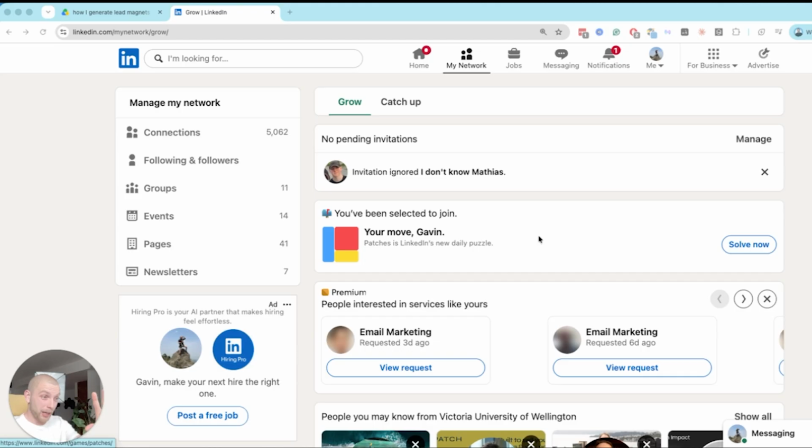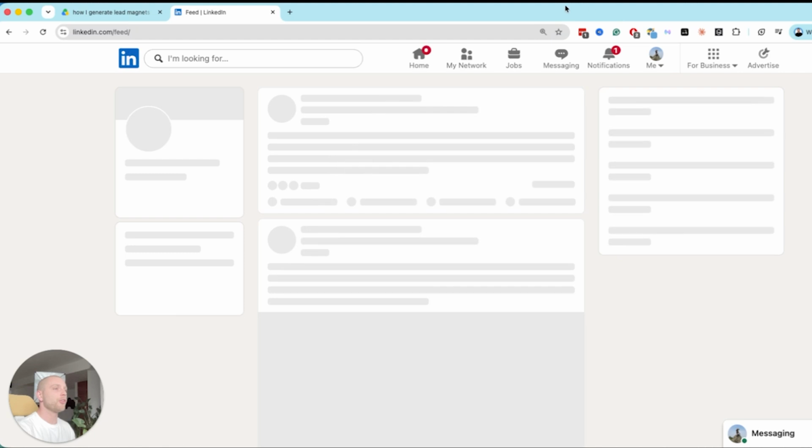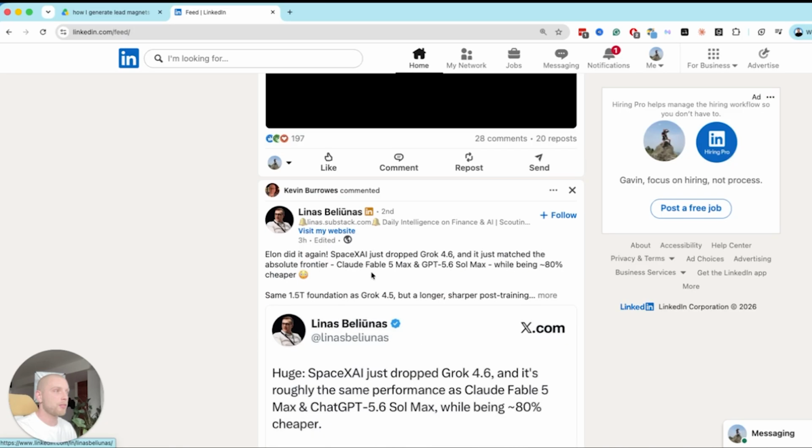LinkedIn. Now, I want to caveat this. Anything I say here for LinkedIn can actually be translated directly to Twitter as well. So what we're going to do here is we're first going to go onto LinkedIn, right? And we're going to simply go through our feed and find other lead magnets that people are posting.